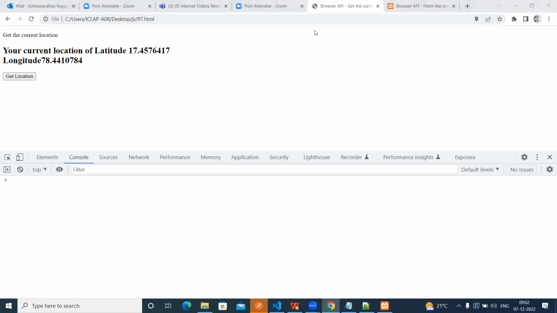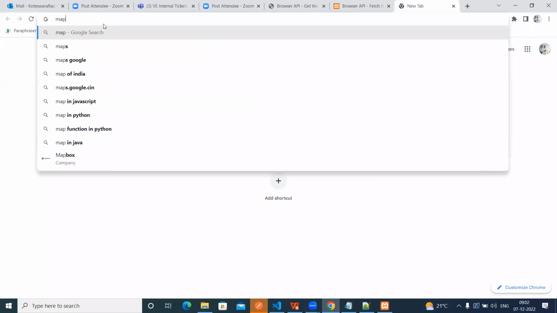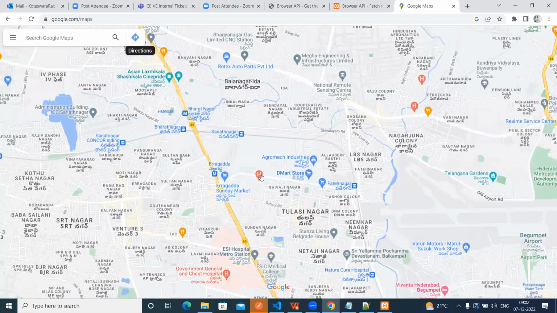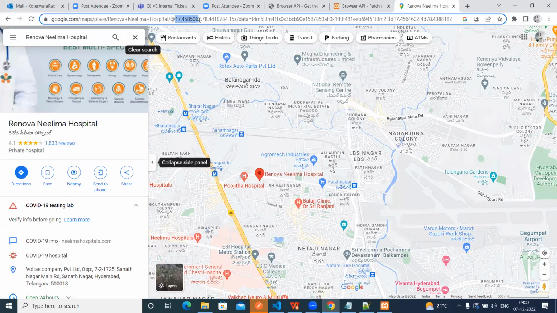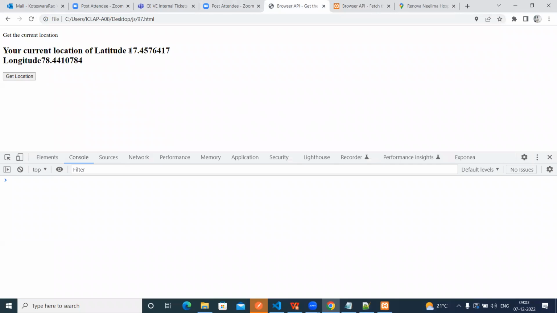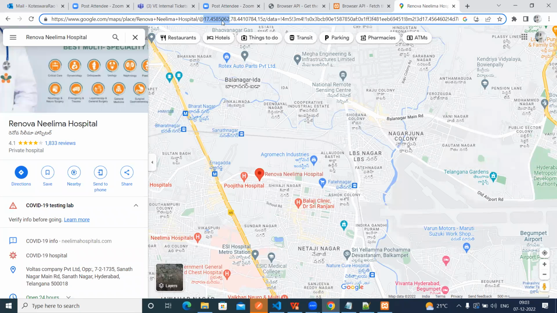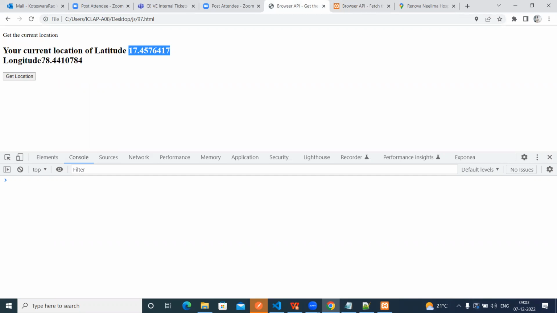Whenever we want to pass these things to the maps, then where is maps? See here, these are the longitude and latitude. That is what I have to pass here. Okay, then where is the other one? Longitude.